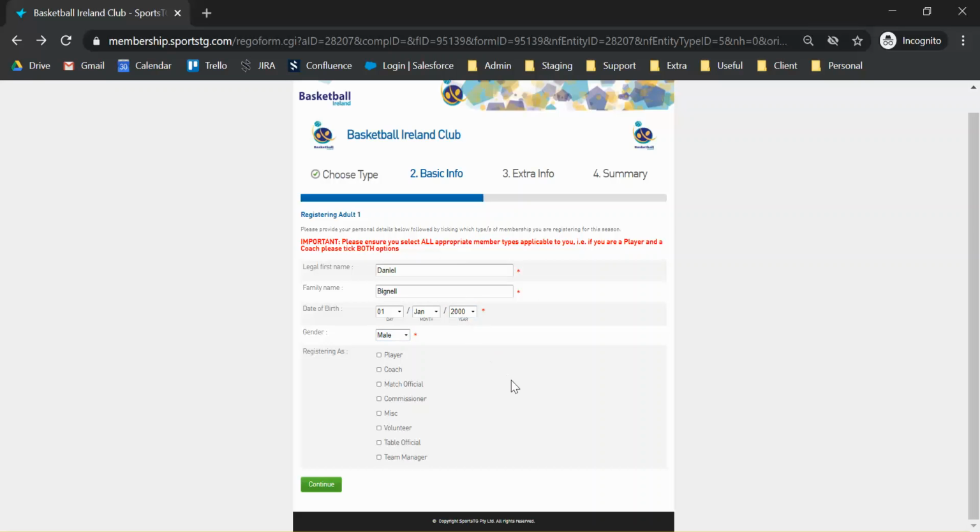Now, a crucial bit that I just want to point out for everybody is registering as. So this should be obviously relatively straightforward, but everybody has the capacity to select what they're registering as for this coming season, whether they are a player and a coach and or team manager, etc. The key bit of information here, though, is to make sure that they tick all the options. So if you are a player and a coach, you need to make sure you select both player and coach. Okay, just a key bit for everybody here to know.